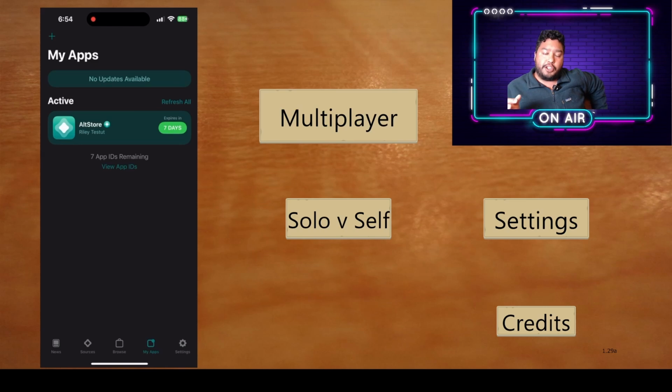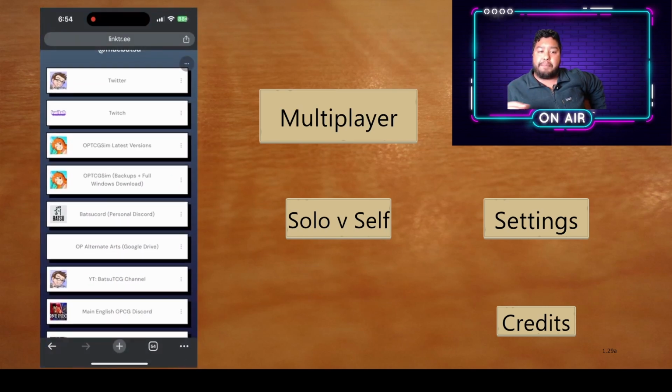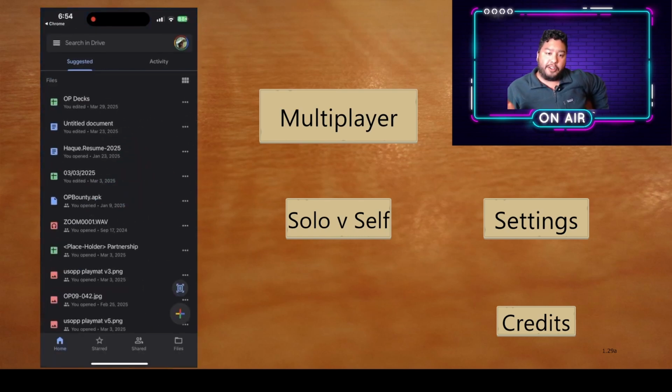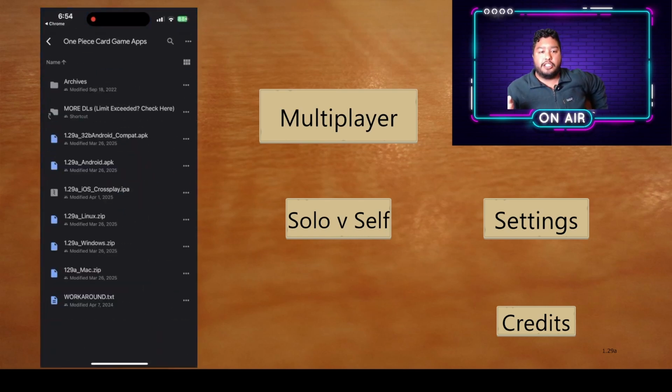The next thing we need to do is actually download the iOS .ipa file. What we're doing here, you can apply to any other application you want to sideload. So you go to our developers link tree. I'll link this in the video. Go down to OPC, full Windows download. If you click on that, backup plus full download, it'll take you to a drive, and this is where we can find the iOS .ipa file.